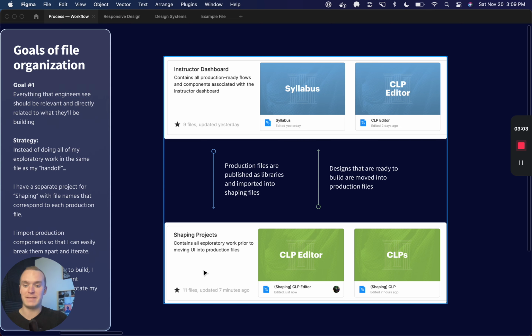So you'll notice here that these are 2 separate Figma projects, one for shaping and one for production. But they actually have the same names of the files themselves. Like there's a CLP editor in both of these. So what I'm doing is I'm doing all of my exploratory work here in this shaping file, and then I will pull out what we are actually going to commit to building, and I'll move that into the production file up here. And so whenever I loop engineers into the process, I'm inside of a production file, and that way they can be sure that every single thing that they are seeing in Figma is relevant to what they're supposed to build.